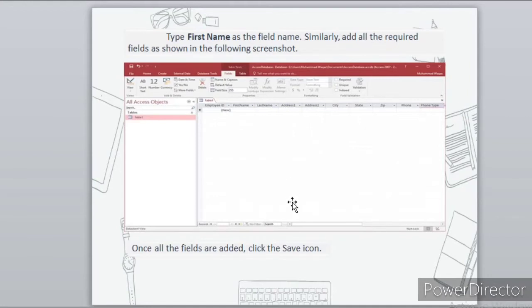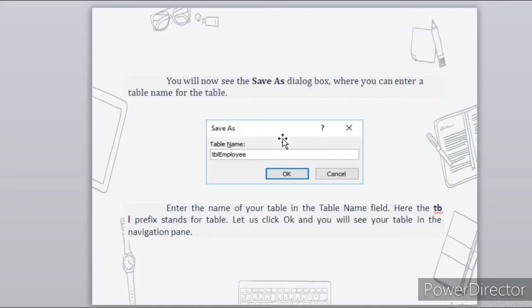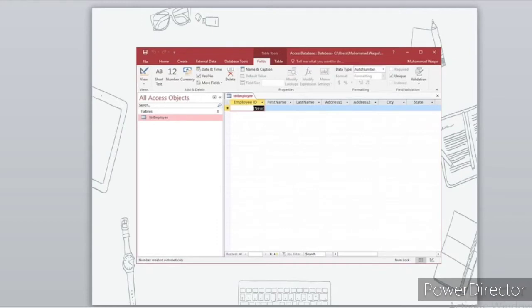Once all the fields are added, click the save icon. You will now see the Save As dialog box where you can enter a table name for the table. Table name: the shortcut form is TBL, employee. Then click on OK. Enter the name of your table in the table name field. Here the TBL prefix stands for table. Let us click OK and you will see your table in the navigation pane. This is the navigation pane which shows the saved tables.